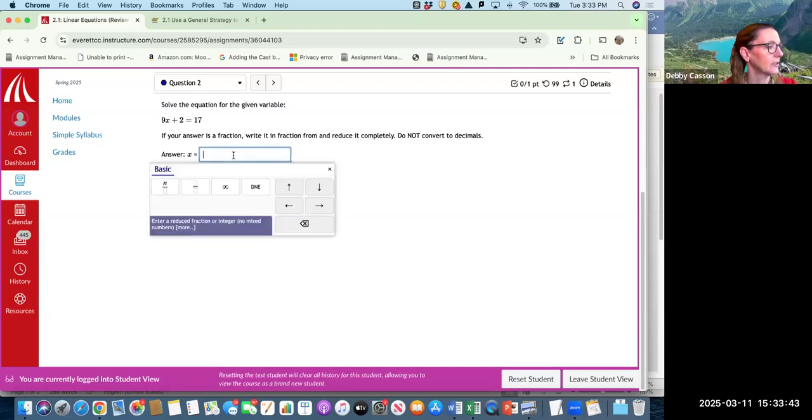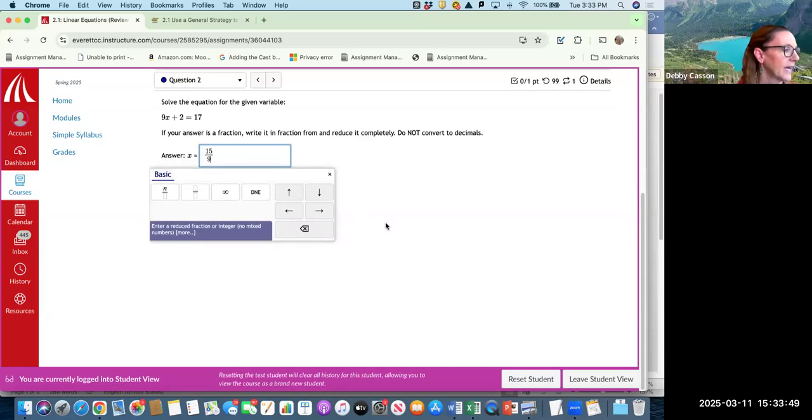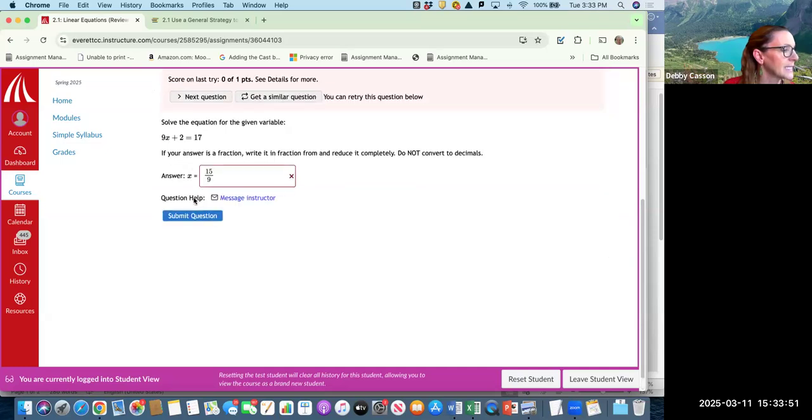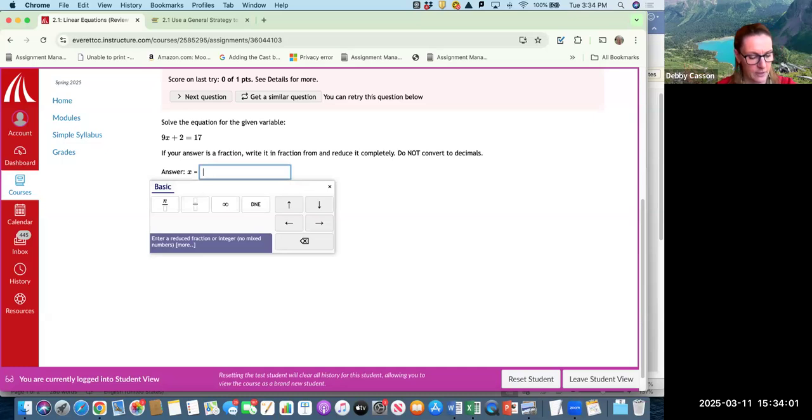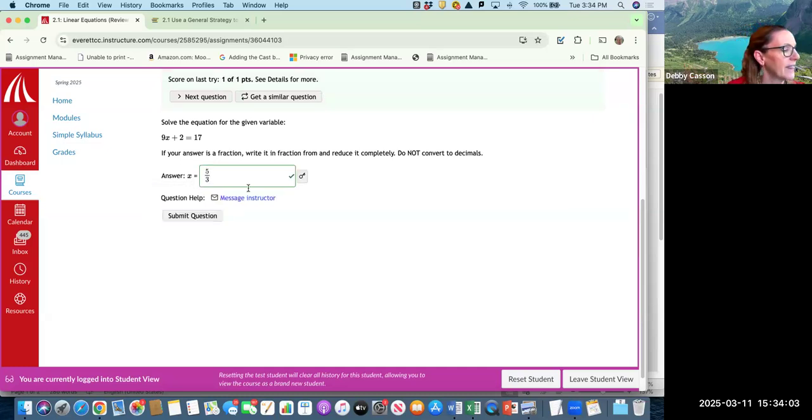So I go back, I look at this one. That is 15/9. And then I click on submit. Oh, I got it wrong. Give me a second. So I write it in a fraction. Oh, in reduced form. I didn't reduce my fraction. Sorry, 5/3. Then I get it right.